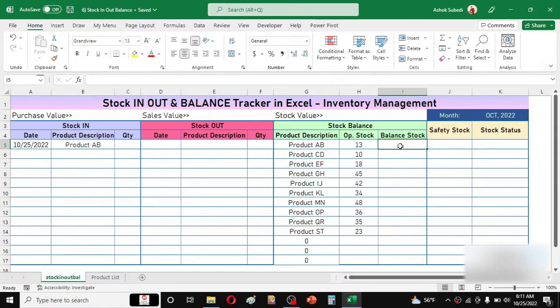The simple formula here will be equal to the opening quantity plus the received quantity minus the sold quantity. This is a very simple formula to calculate balance stock, but this formula is not going to work in this case, because in product in and product out, this flow will not be the same, because here product AB, product CD, product EF is given, which is linked with the product list sheet.